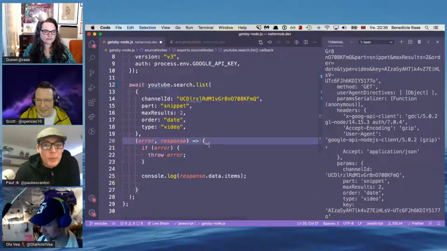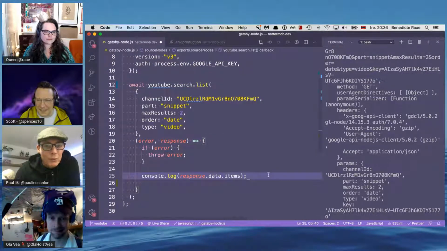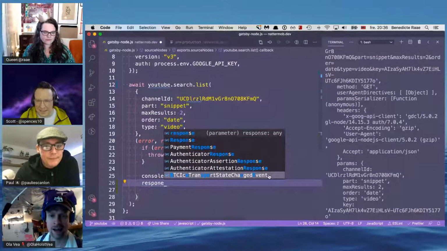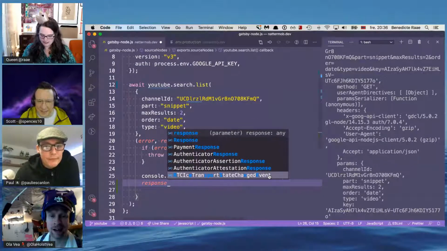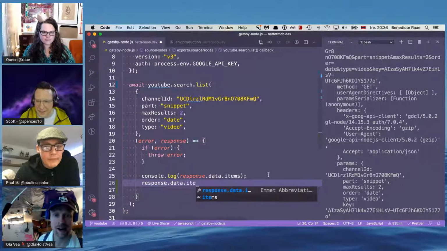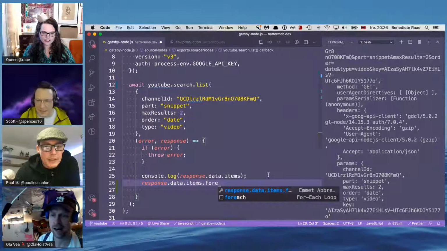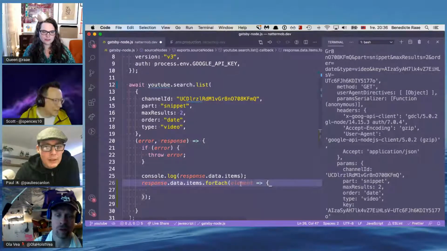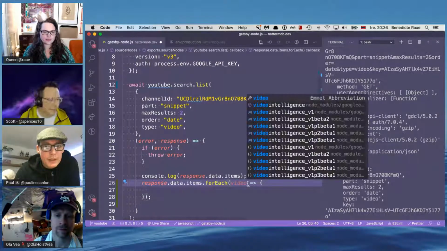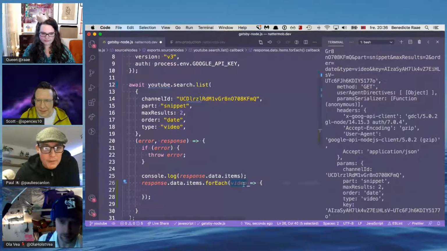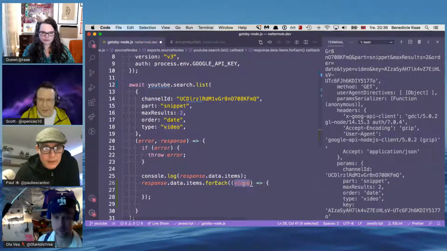Okay, and then with the response, we are now going to do response.data.items.forEach. I never remember, is it one word? Yes, it is. Yeah. Okay, camel case. And then element. So let's make it video instead of element. Yep. And we will need an index, so you'll need to parenthesize that video. Oh, sorry, wrong one.